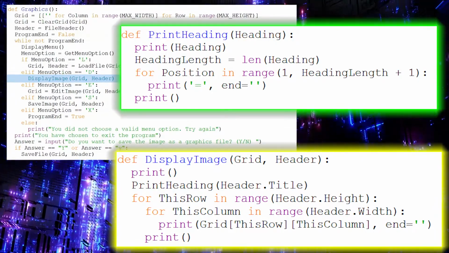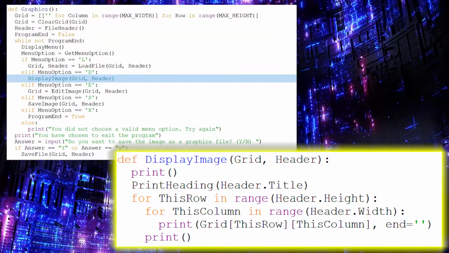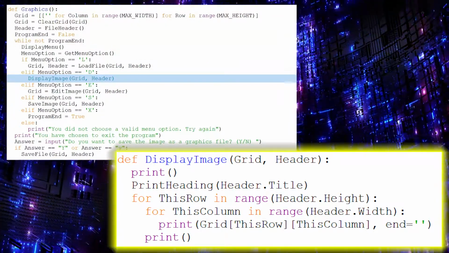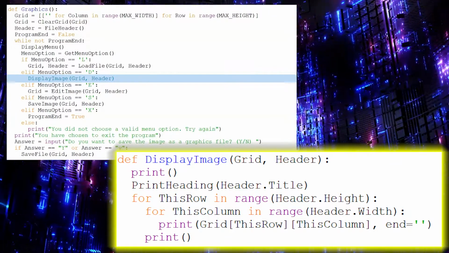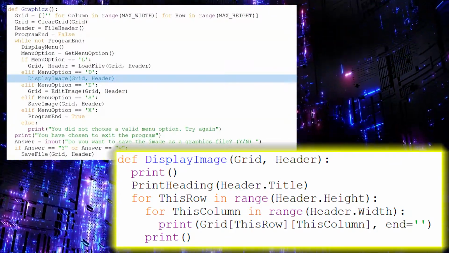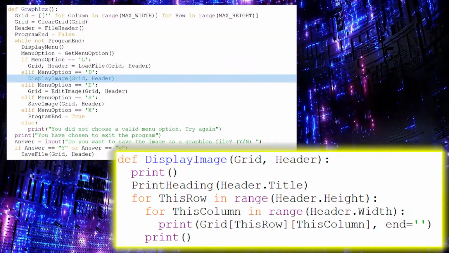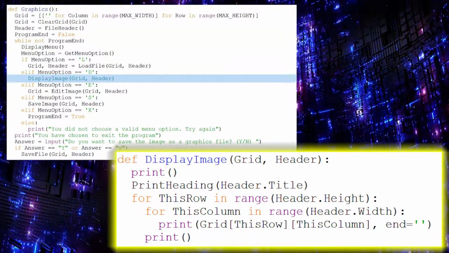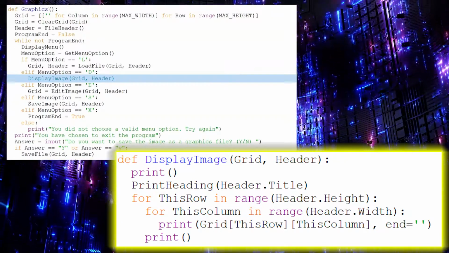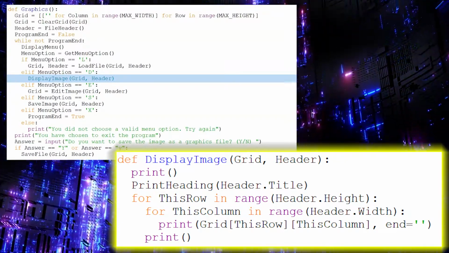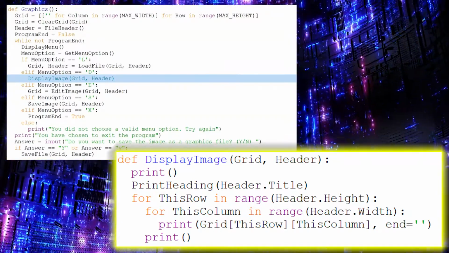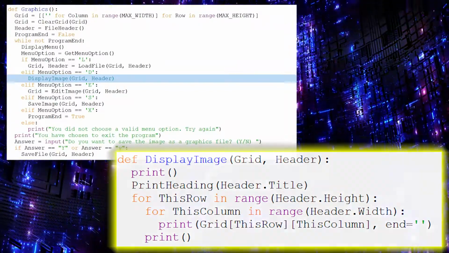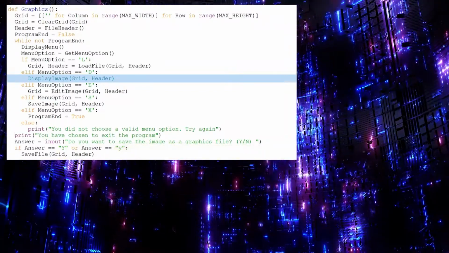Let's go back to display image. It says for this row in range header height, for this column in range, print grid this row, this column, end with that. So the display image subroutine essentially takes all the random symbols that you see in those text files and places them into the appropriate position in the grid. Let's go back to the graphics subroutine.